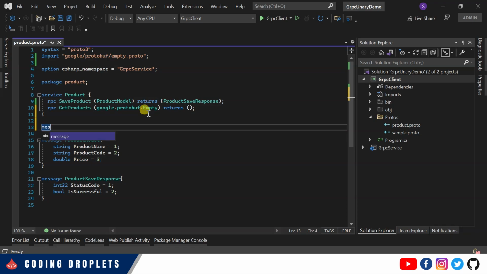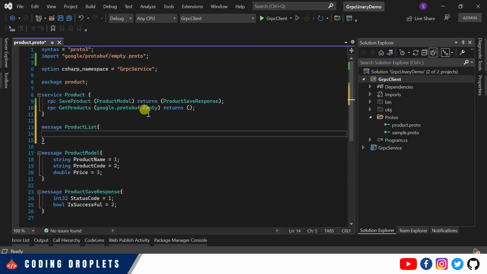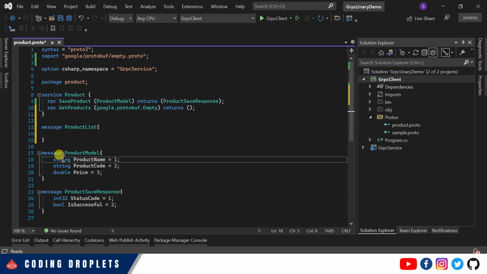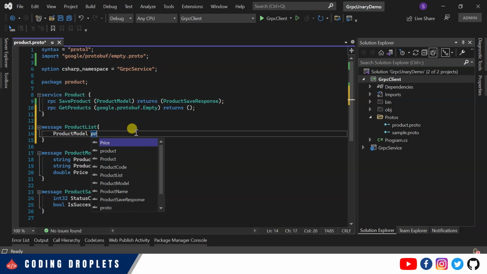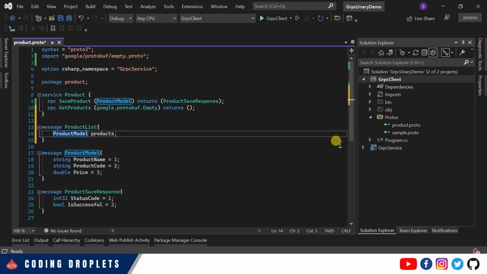So for that, I'm creating a new message. I'm naming this as product list, and here instead of string, double and all, what I'm going to use here is product model, and I'm naming this as products. But that is not enough.